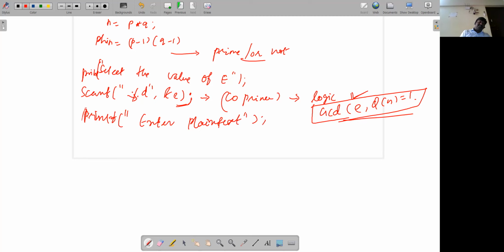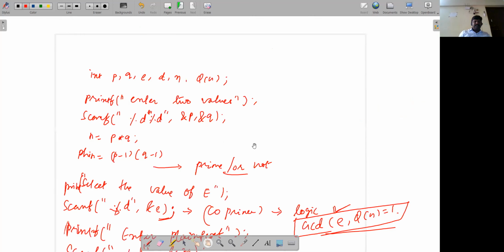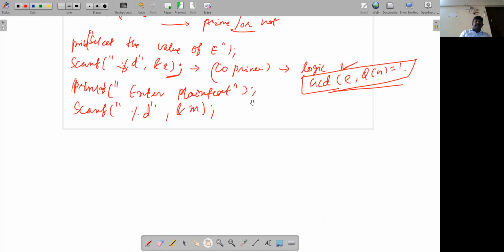And then just get the plain text value percentage D, comma, ampersand M. What is the variable which we used for plain text? Sorry, I didn't use any variable for plain text, so I'll add now. So here M is the variable which I'm going to use for plain text, right? So after that, I need to do the ciphertext. For ciphertext, I can use C.